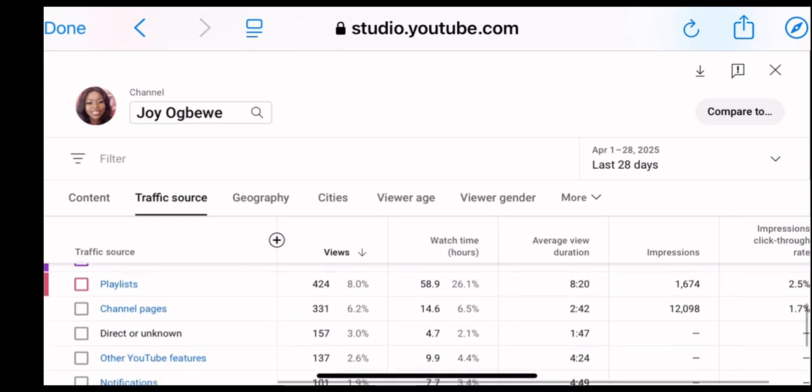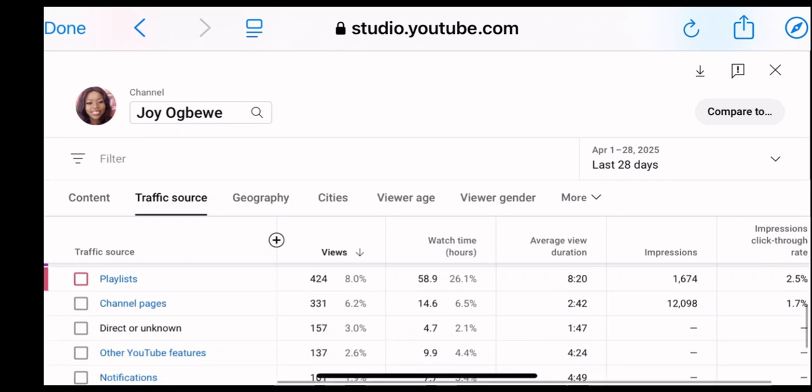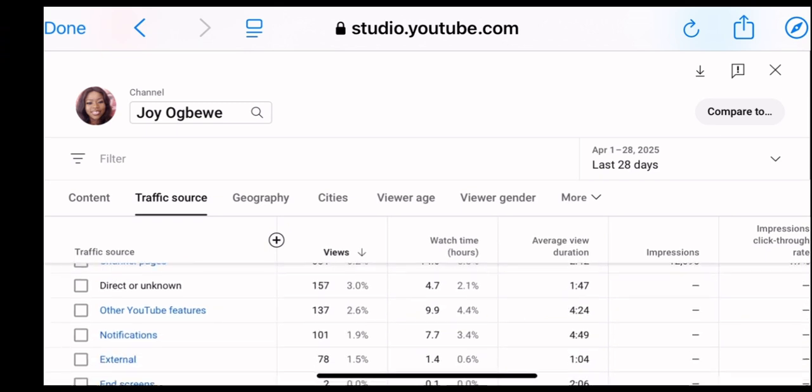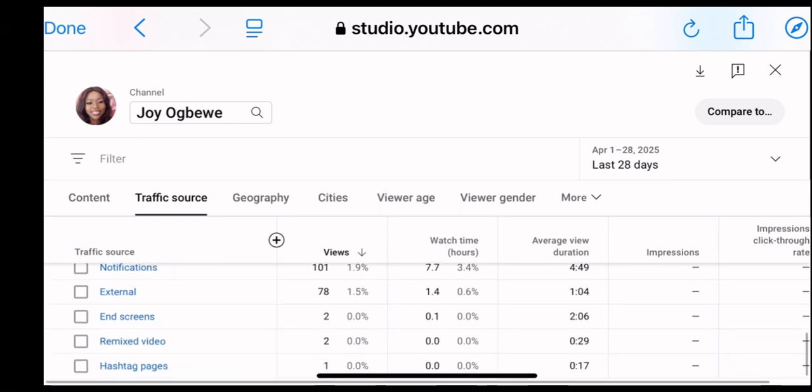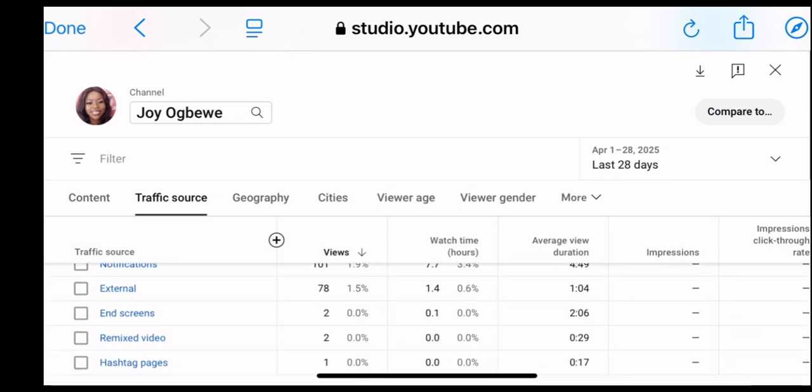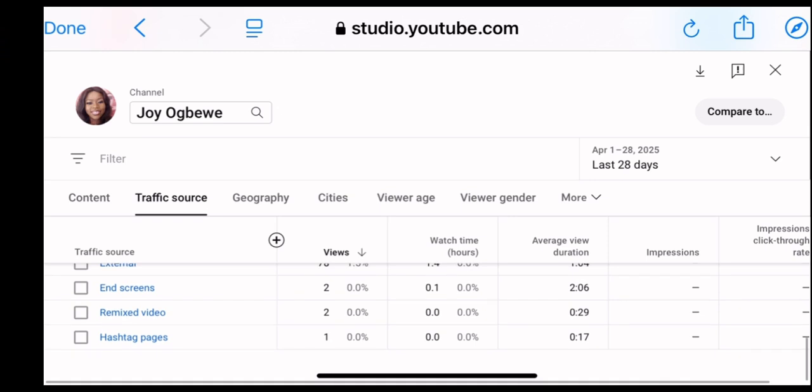Are you seeing channel pages, 331, direct or unknown, other YouTube features, notifications, external could be WhatsApp, Facebook, or Instagram, or wherever people were redirected from. End screens. Are you seeing end screen? 2 views. Missed video, that's from my short, hashtags and all of that.